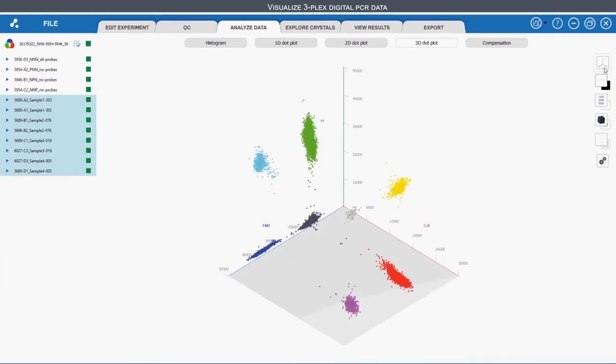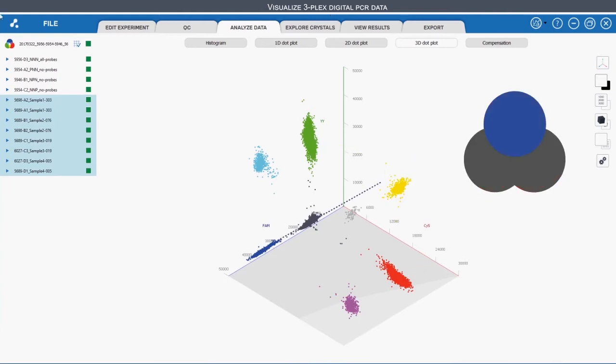With the three detection channels of the Naica system, there are up to 8 different droplet populations in the data, each easily identifiable with our intuitive color code. 3 simple positives. 3 double positives. 1 triple positive. 1 triple negative.